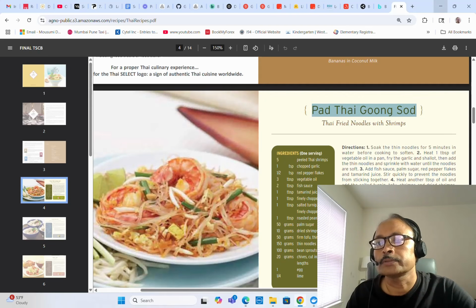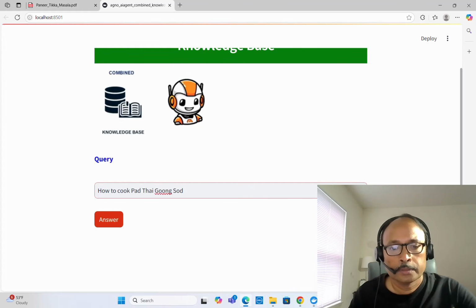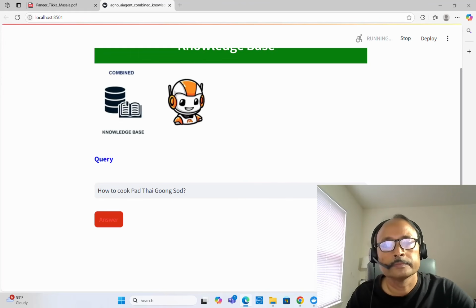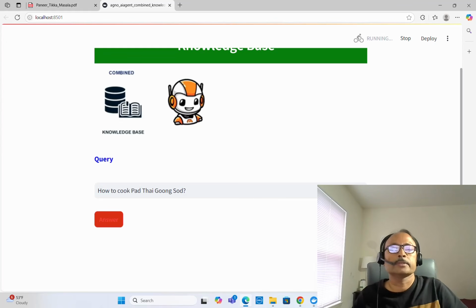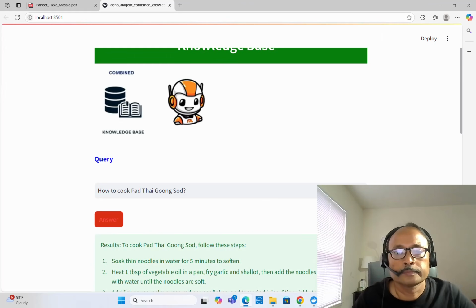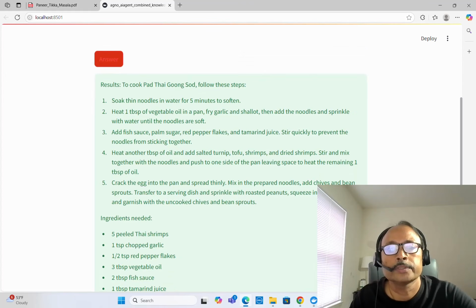Pad Thai Gong Sot. It's a popular Thai dish. How to cook Pad Thai Gong Sot? Let's click on answer. It will take some time actually because, yeah, to cook the Pad Thai Gong Sot, follow these steps.